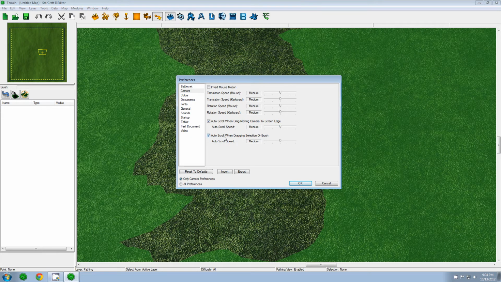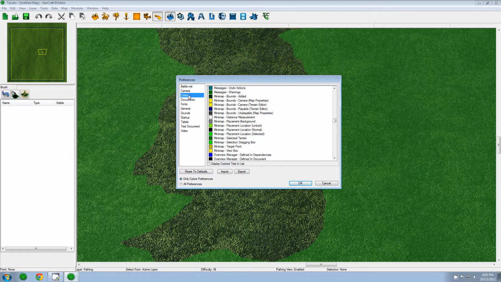Auto scroll when dragging a selection or a brush is the exact same thing, except it's not when you're moving or scrolling with the right mouse button. It's when you're actually placing units and stuff like that, or placing doodads, whatever. That will have it scroll the same way. All right, colors. There are hundreds of custom colors for different things in the editor. I'm going to go over the one that I think is the most important really quick. I'm definitely not going to go through these one by one. That could be a tutorial all on its own.